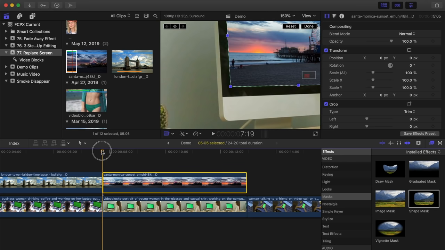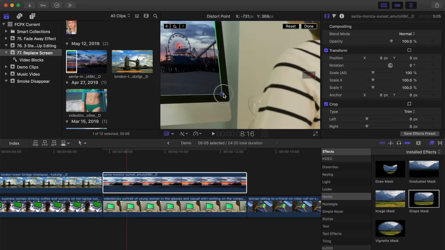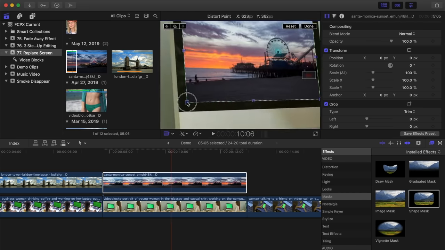Make sure your playhead is at the start of the clip, and add a keyframe to your distort parameters. Go through your clip, one frame at a time, and adjust your distort tool to follow your screen. Take your time here, and do this as accurately as possible for the most realistic look.